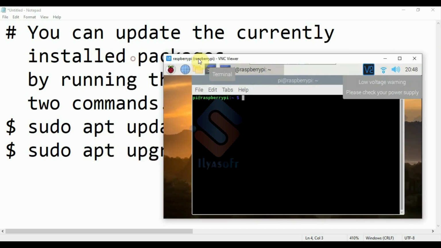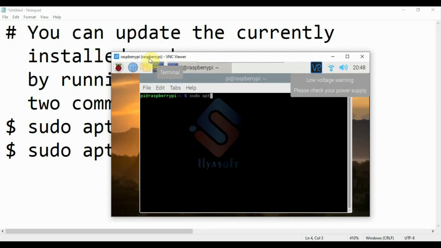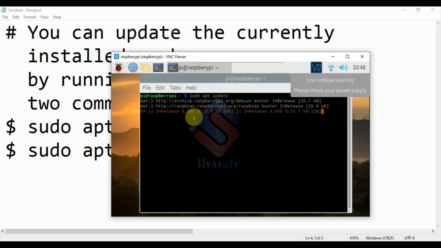write these two commands used to update the current packages. So the first one is sudo and then update, and now press the enter button and wait till it downloads all these files and finishes properly.